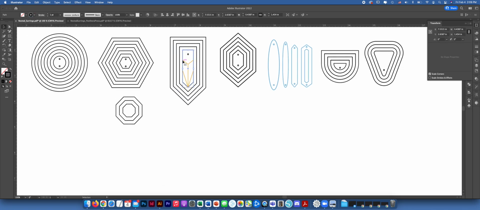For this inner one, all I did was draw some lines using my line tool, which is also under my shape tool. And then I set them to a different color because I plan to score those. And you probably saw those in that earlier example.